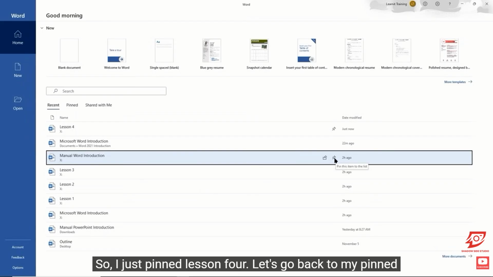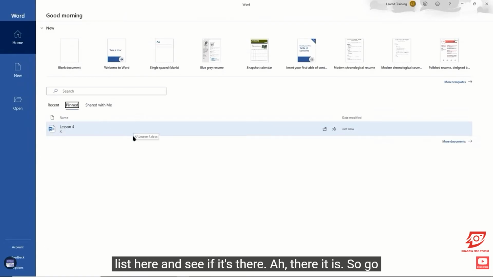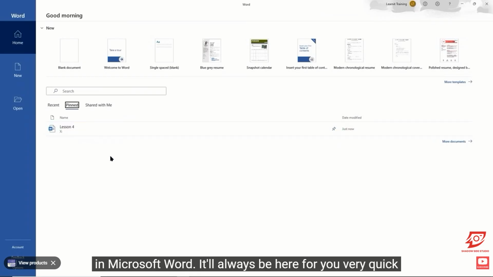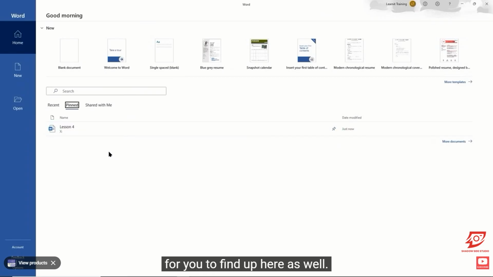So I just pinned lesson 4. Let's go back to my pinned list here and see if it's there. There it is. So go ahead and pin those important files that you're working on in Microsoft Word. It'll always be here for you, very quick for you to find here as well.